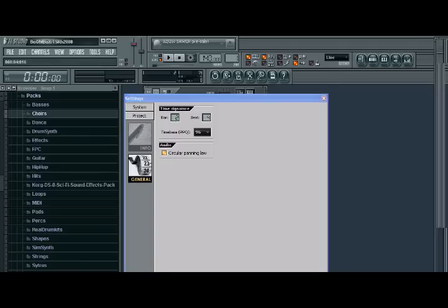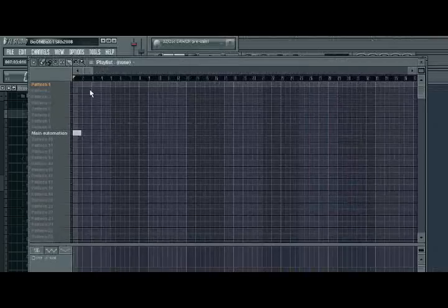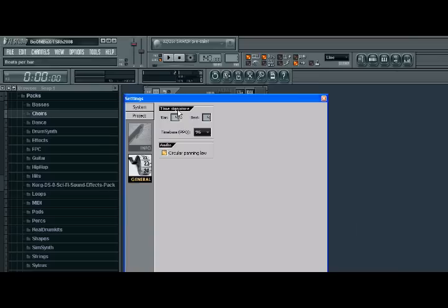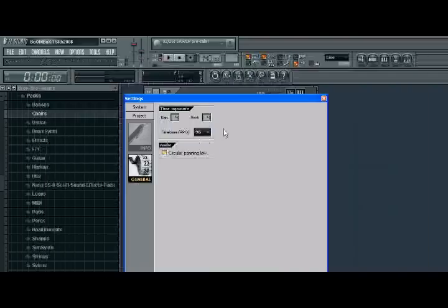If you notice on your playlist, I'll drag it over, the playlist changed. The squares got smaller. Takes up 2 beats instead of 4. I'll change it back to 4/4 time, and you'll notice in your playlist it's back to regular. That's all you need to know for changing your time signature.